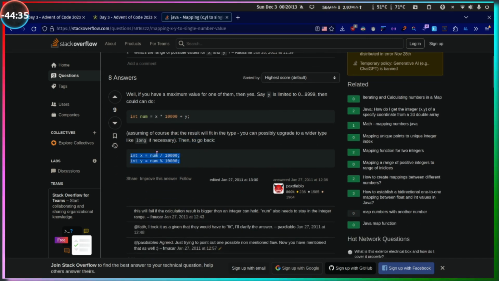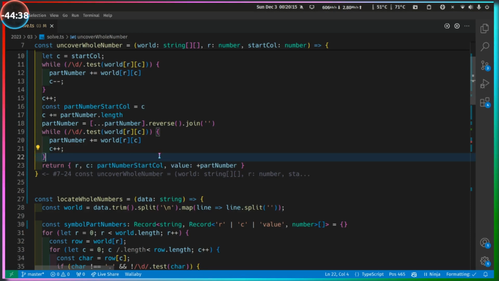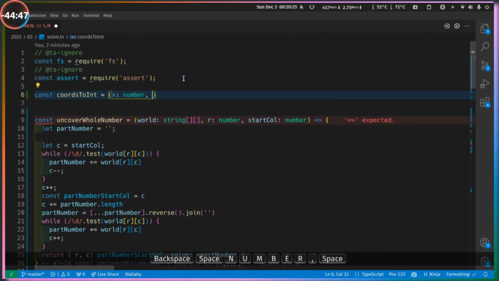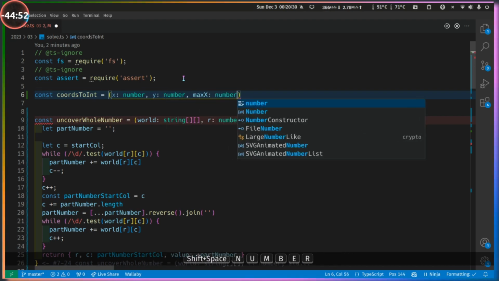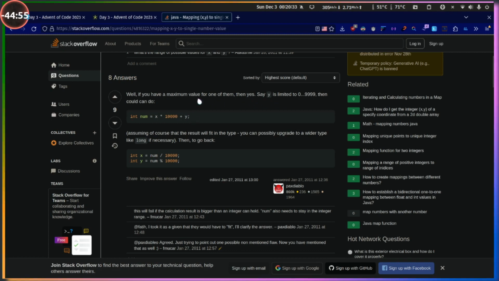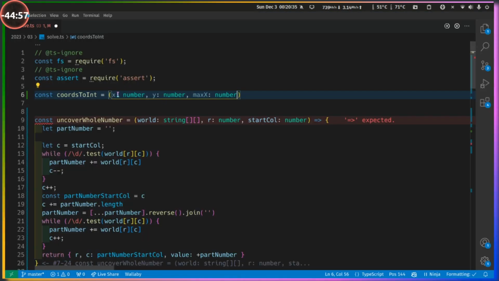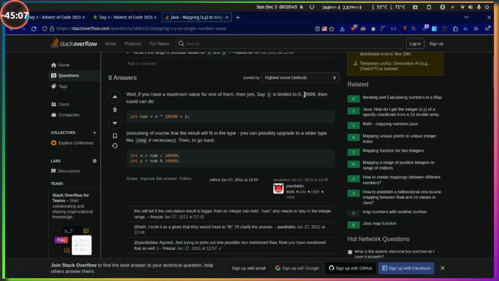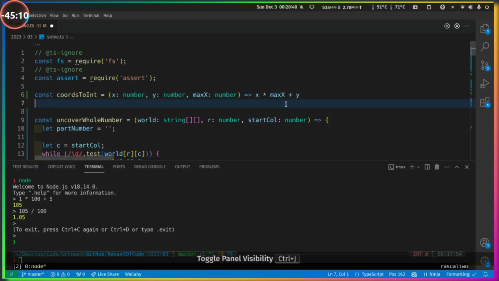This is the math I was losing. It was modulus. Okay, cool. So const coords to int equals x number, y number, max x number. There we go. Okay. X times max x plus y. Now, is this maximum? This is maximum plus 1.